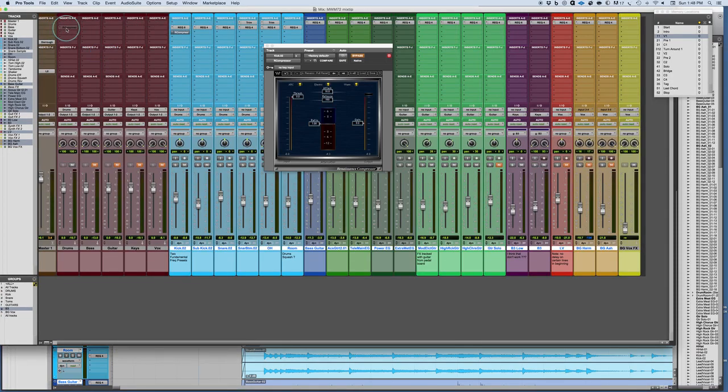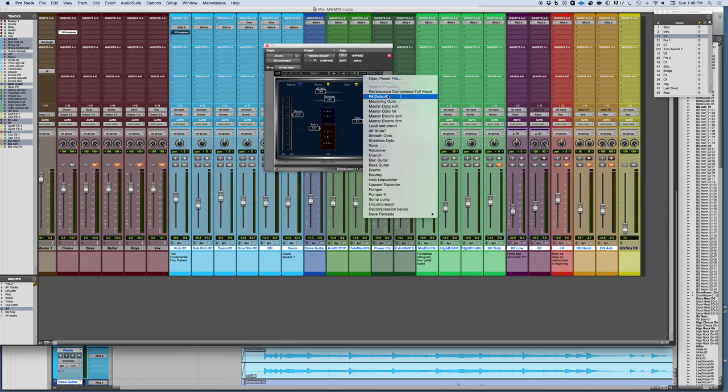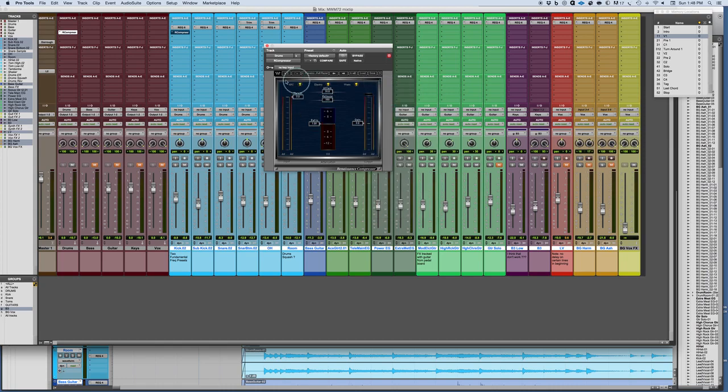Where I'm going to start, just to set the overall vibe for the drums, is with a compressor on the stereo mix stem. All the drums are feeding into this. I'm going to reset the compressor just so you can see it starting from the beginning.